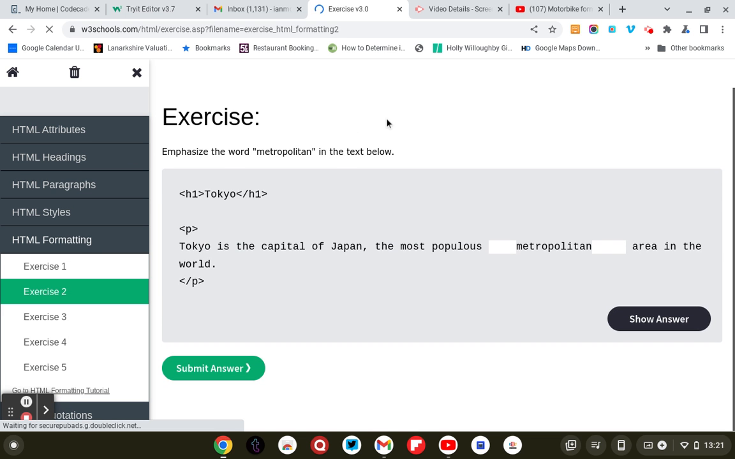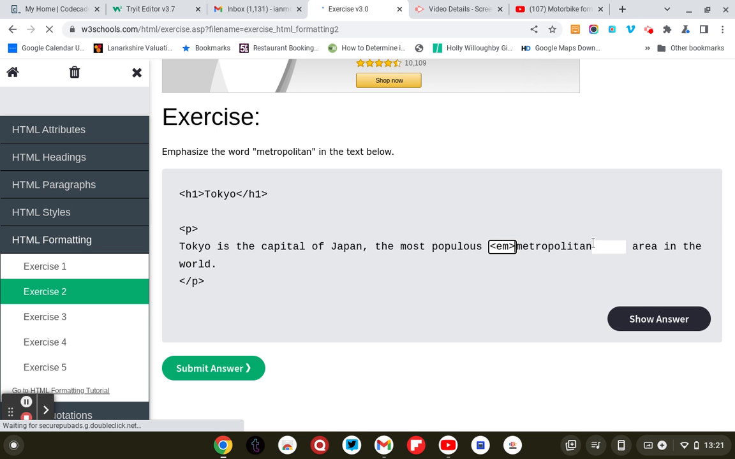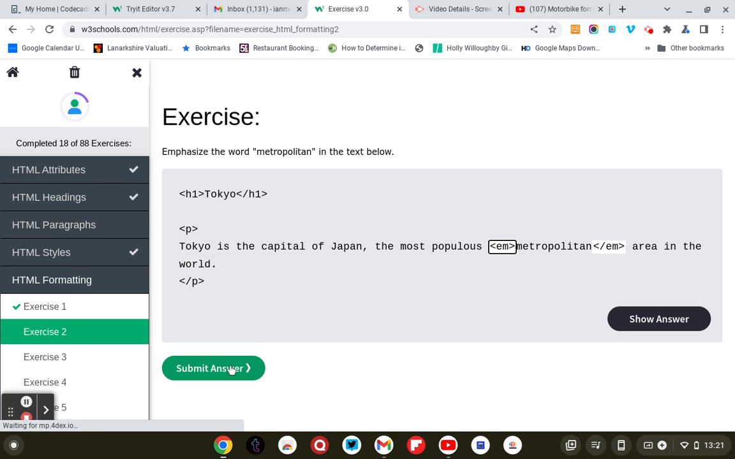Emphasize the word metropolitan in the text below. So it's EM for emphasize and a closing EM for emphasize.